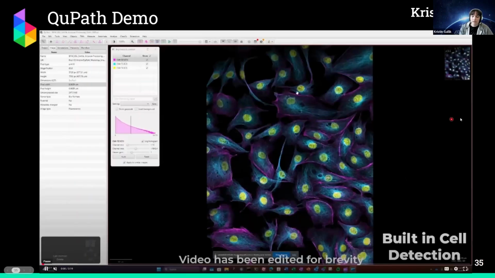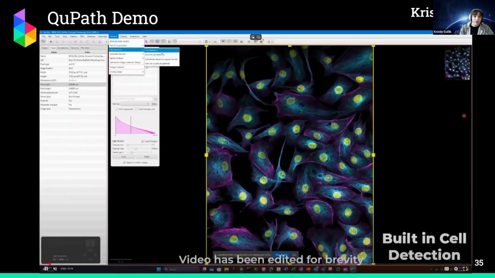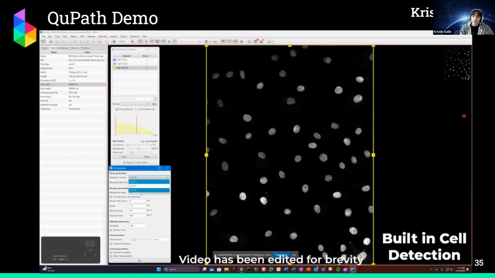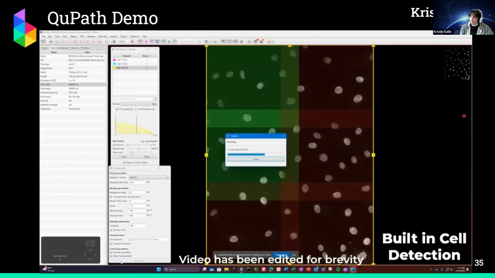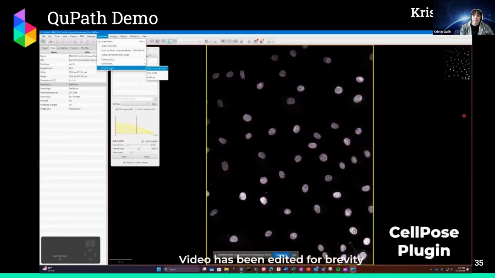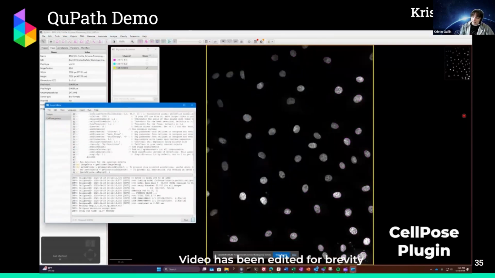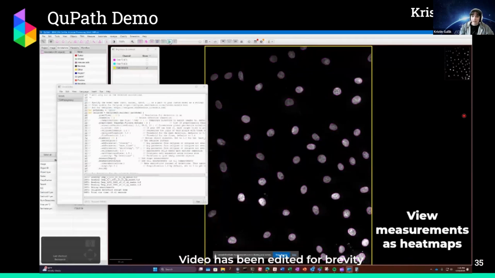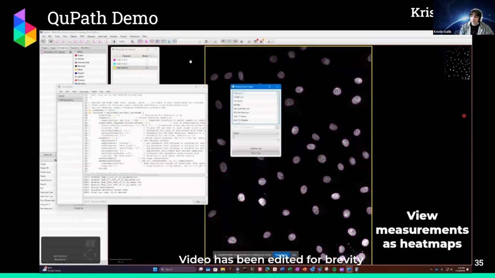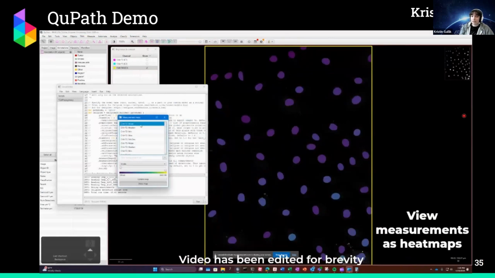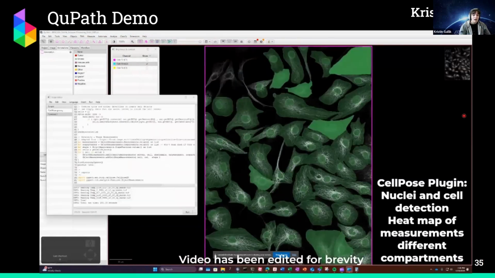So we have an image from a confocal microscope. What I'm showing you guys here very quickly is using the built-in cell detection modules where you can select the channel of interest. In this case, we're focusing on nuclei. And in this next example, we're using the CellPose plugin to detect those same nuclei. And hopefully you guys have noticed that there are slightly different results when we're using different tools. We can also collect measurements and visualize the differences of those measurements very easily.